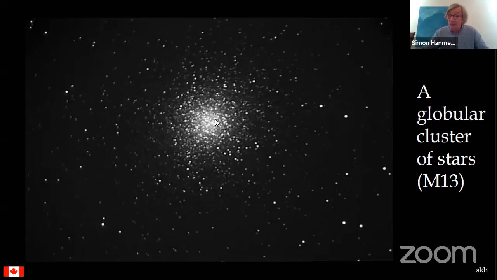The other thing is these objects, these globular clusters, tend to hover around the outer edge of our galaxy. And they are among the oldest features, not only of our galaxy, but even of the universe. They're about 13.5 billion years old, which is approximately the age of the universe itself.